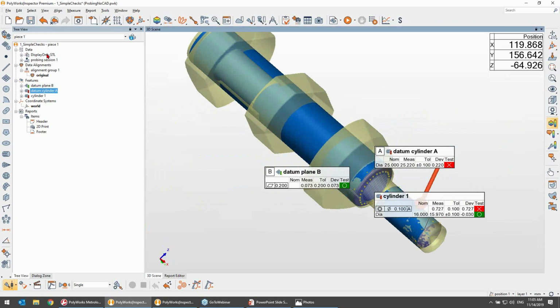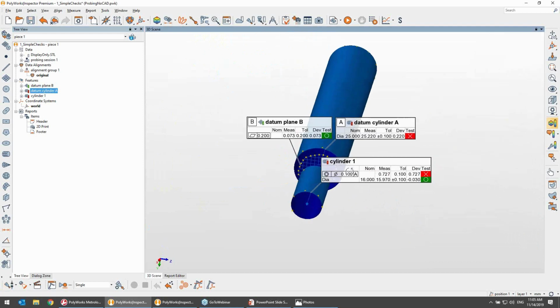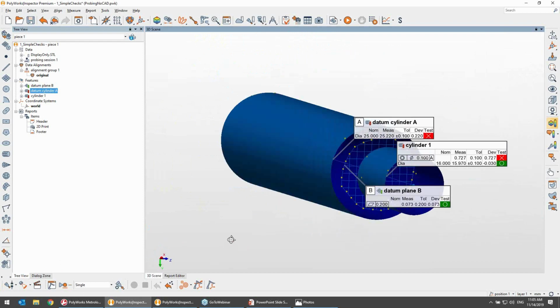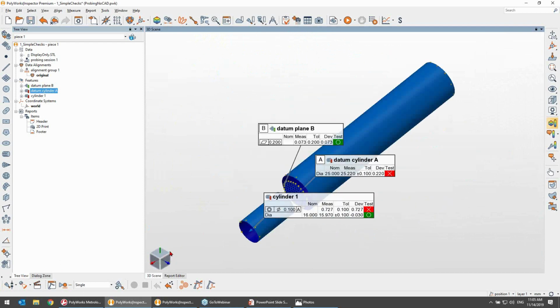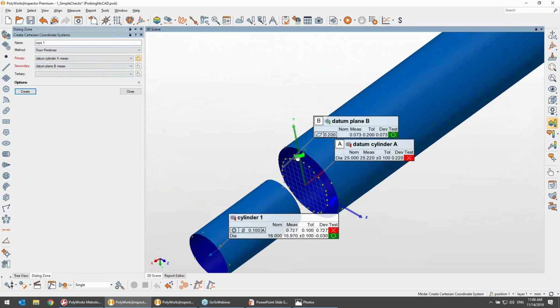If I hide the model that we're using for display purposes, this is what your actual probing result would look like. And I would like now to report those results. But before I do so, I would like to actually create a coordinate system, since the location of my points now is just randomly positioned based on the position of the device. So I would like to create a local coordinate system using my datum A and B. And I will make sure that my Z-axis is actually pointing towards the inside of that particular datum A.